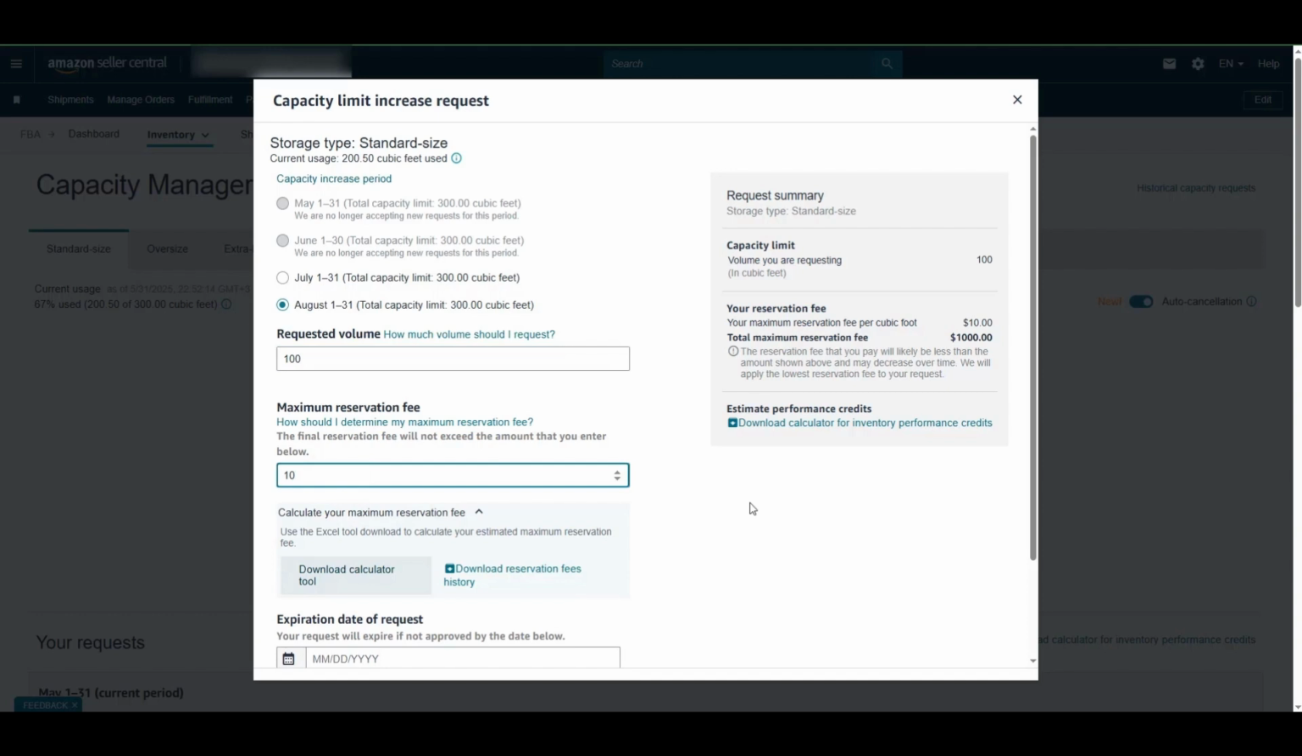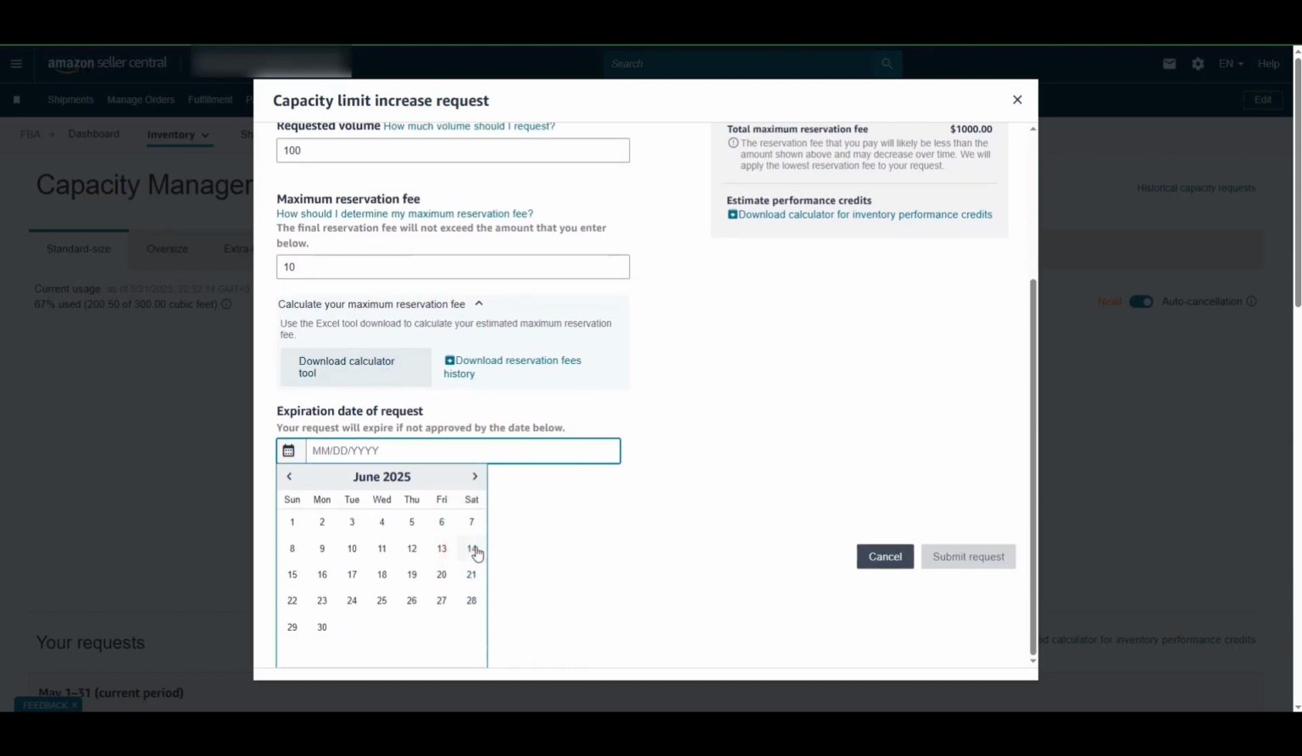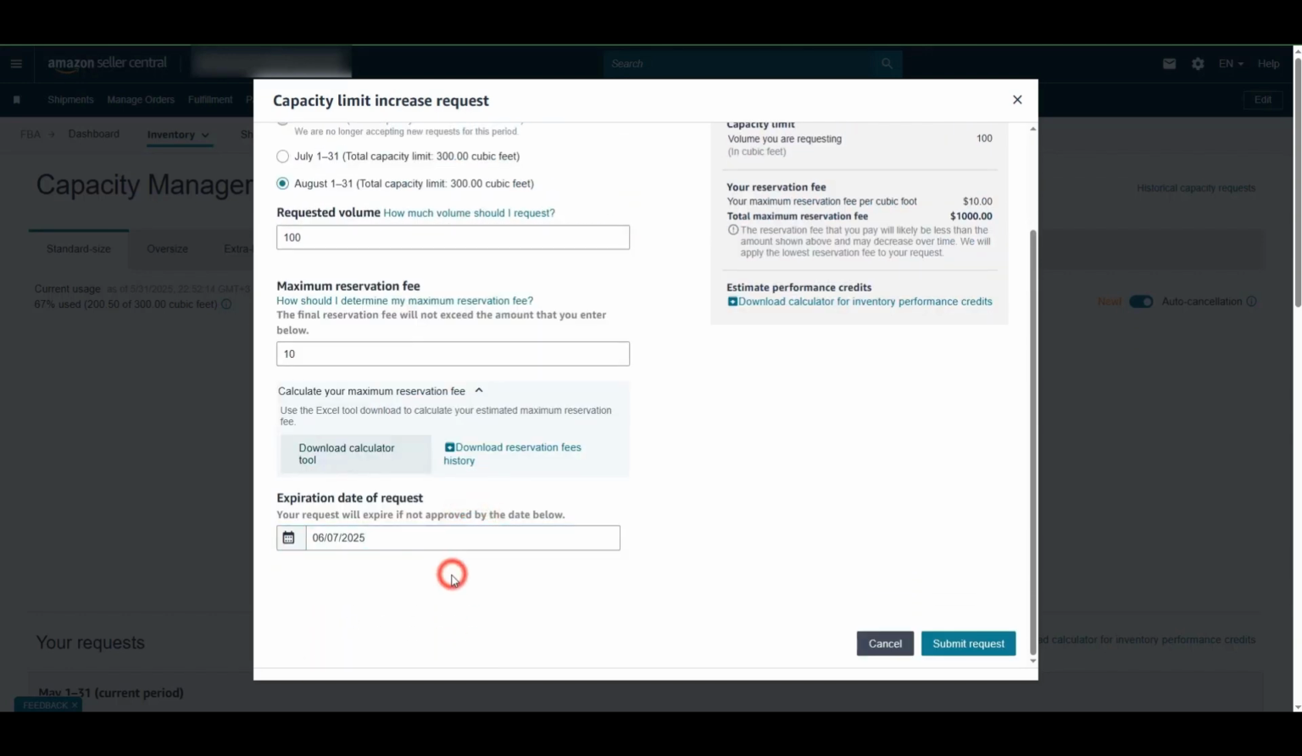Set the maximum reservation fee to at least $5. I'll explain why shortly. For the expiration date, I recommend choosing 1 week. Why? Because Amazon reviews these requests twice a week. If your request isn't approved within a week, it's a sign that your reservation fee was too low. You'll need to increase it and submit a new request. That's why setting a 1-week expiration is a smart move.